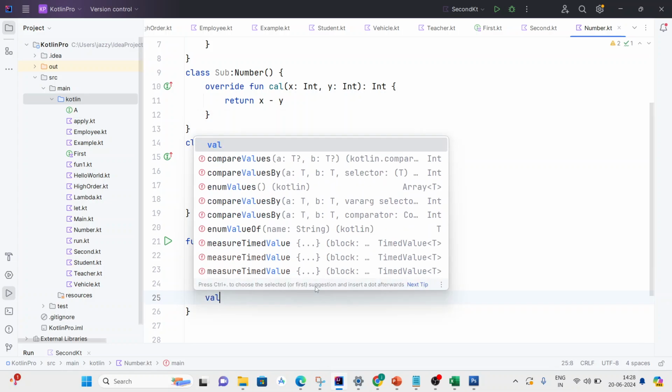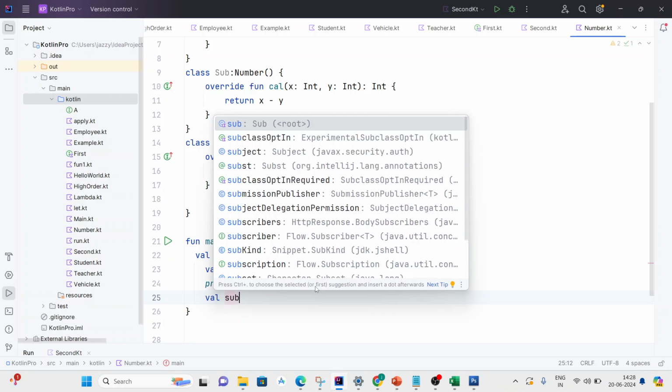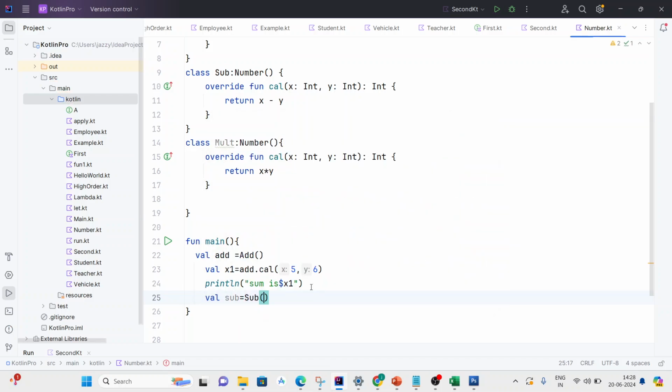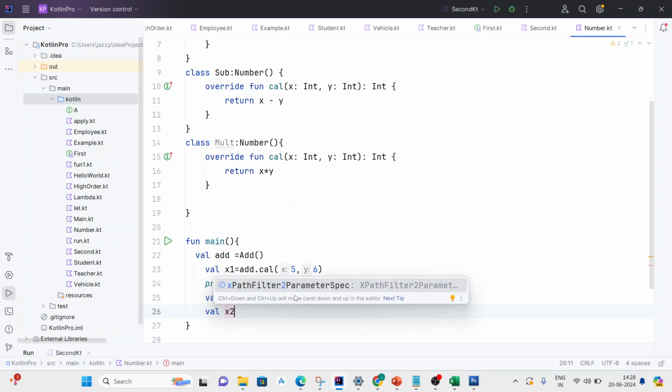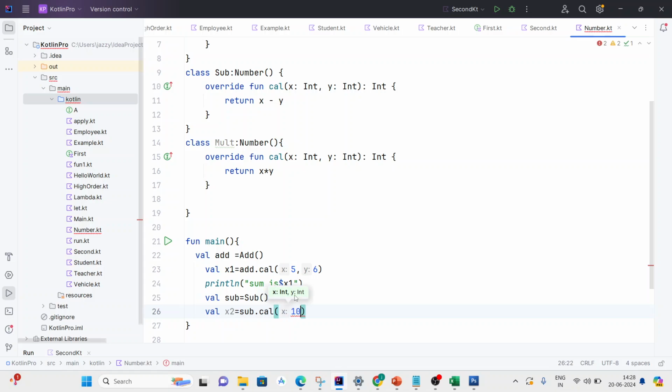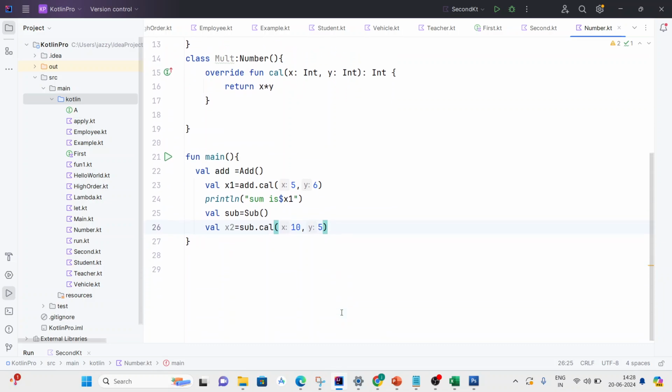Now create an instance of the second class, val sub is initialized to Subtraction. Now create another variable val x2 initialized to sub dot calculate, pass parameters 10 comma 5, and print a message println subtraction is dollar x2, like this.